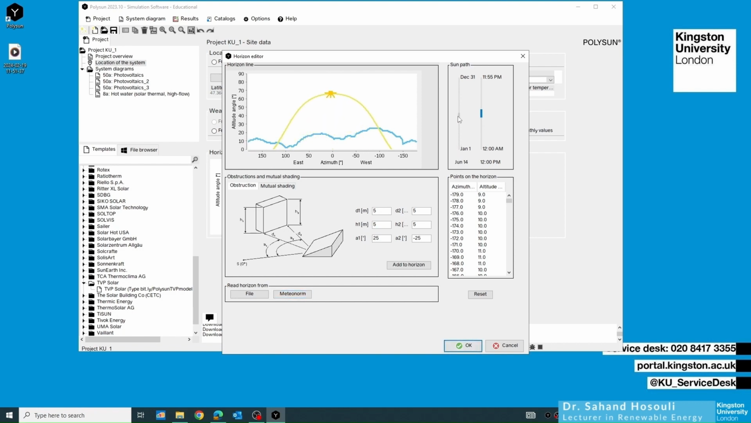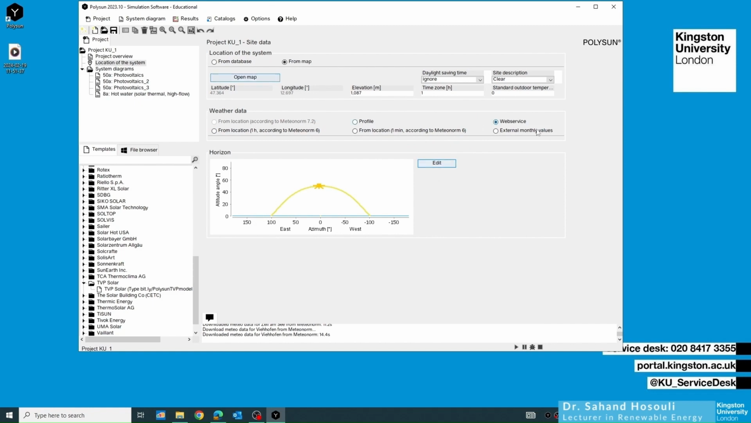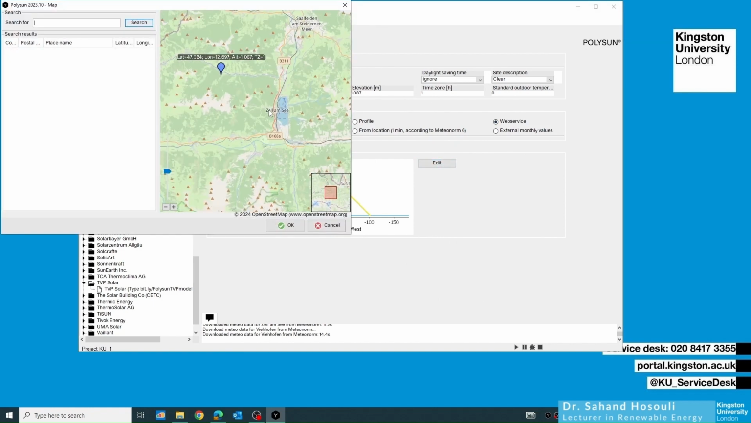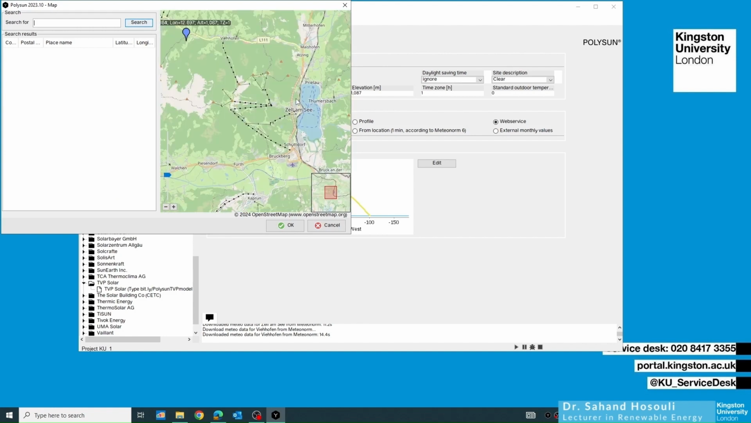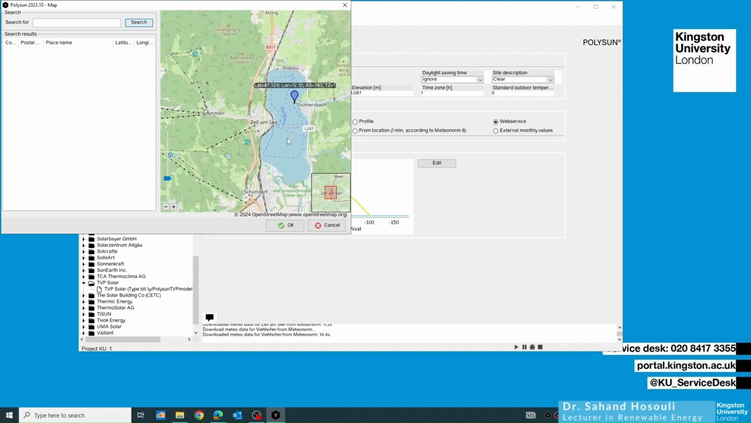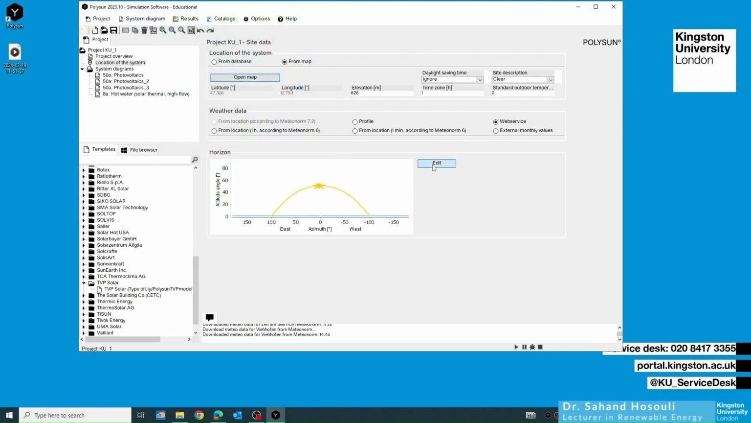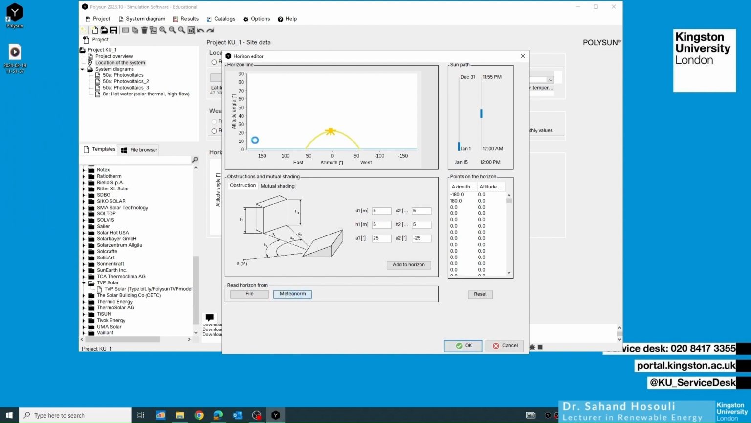Again, I can see the sun path throughout the year for this specific location. I see that it's a little bit different. So I'm gonna come back to the previous location as well, for example, somewhere around here. And this is something good about PVsyst, that you can modify your information every single time. Then again, edit, and I should have all the information again for my location.